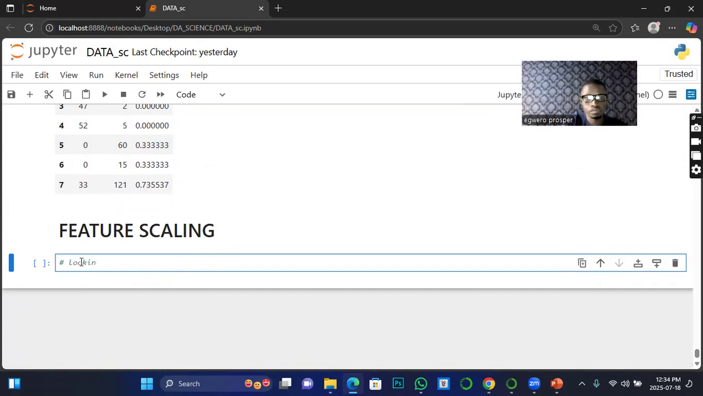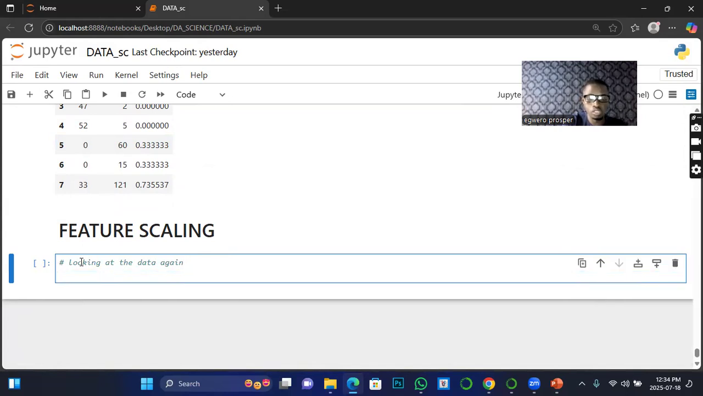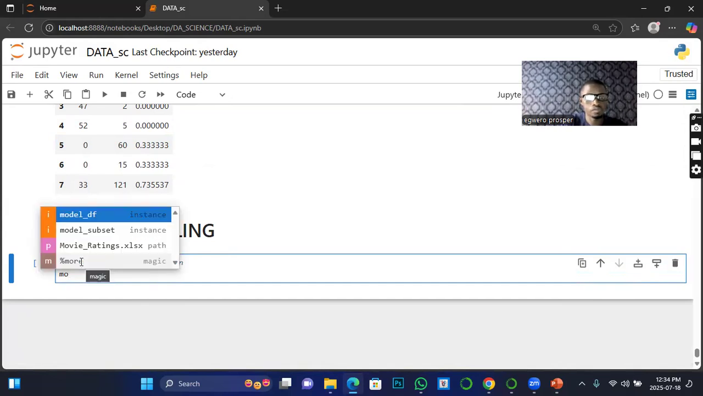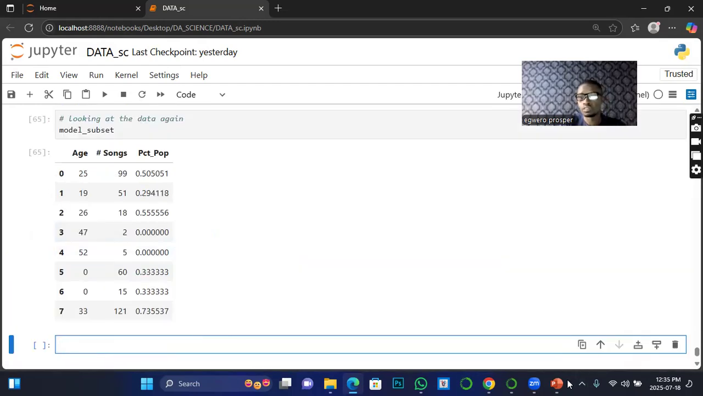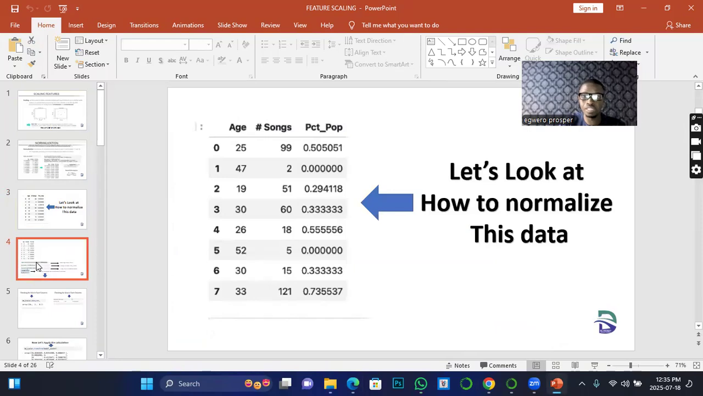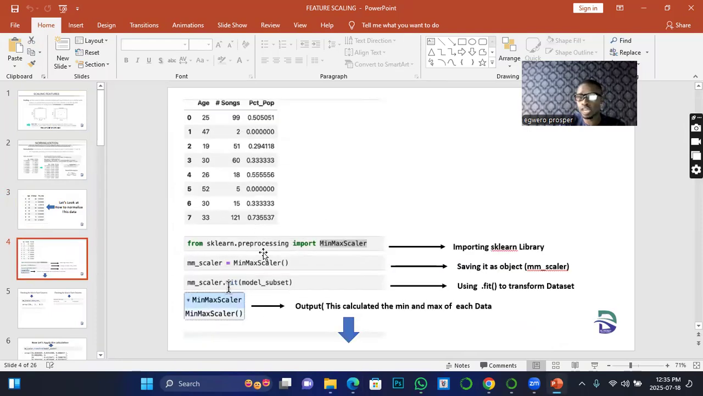Looking at the data again. So I will just type model subset. Okay. Now, the next step is this. So we're going to start importing. So we'll start by importing. So we have to be writing all this because once I switch from here, I will not be coming here. We will just be applying them. So let me give us some time to copy them.